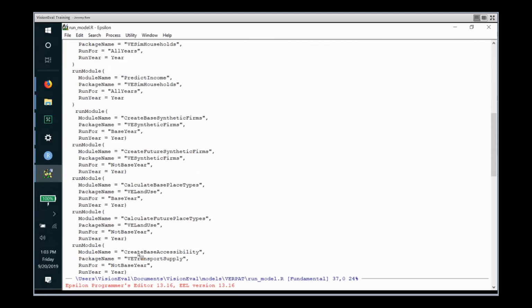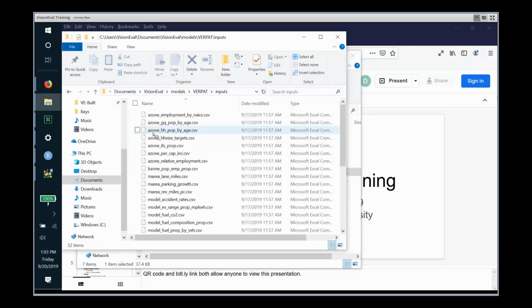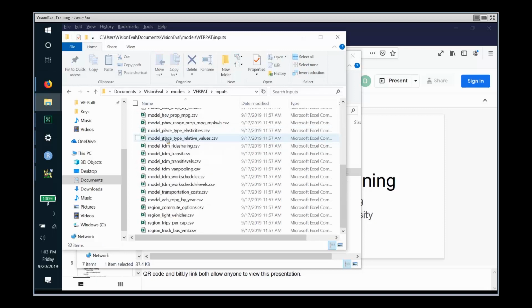The other piece, though, is the inputs. Wow, long list of CSV files. That looks intimidating. It is. And we're going to unpack that for you and explain some of this later. And the GUI helps you with that, and we'll get back to that in a moment.